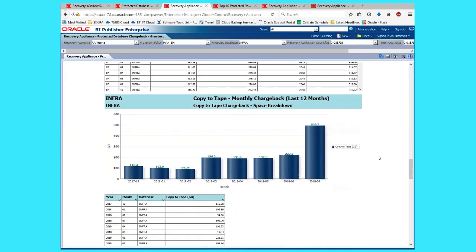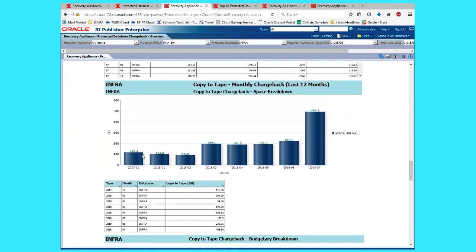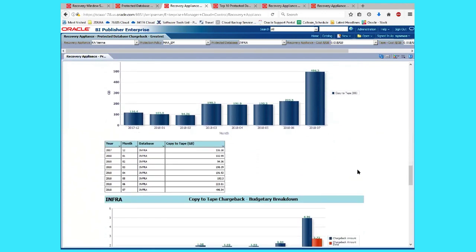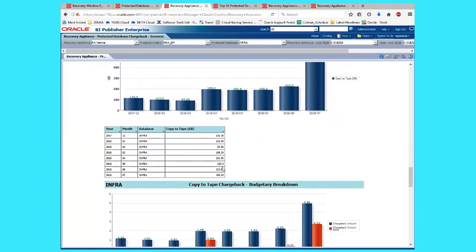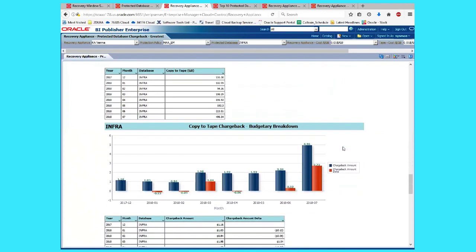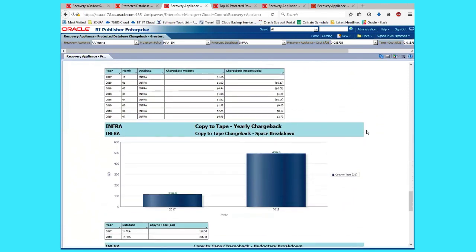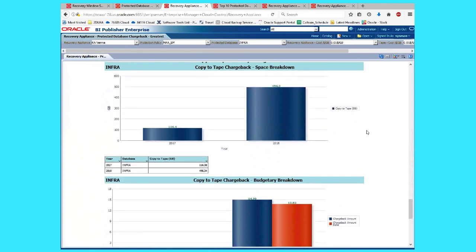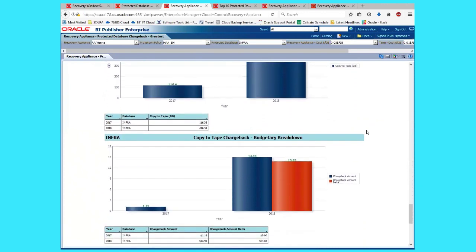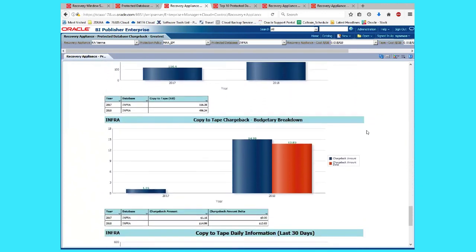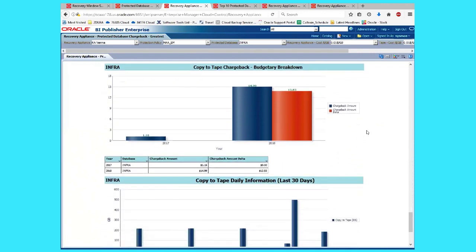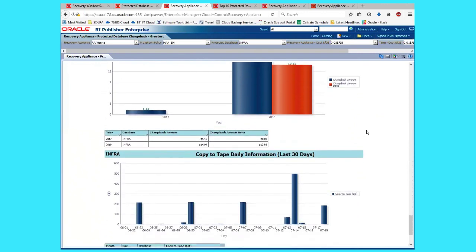And this is the tape out. So this is copy to tape, the monthly chargeback. You can see this tape utilization and growth in tape utilization. It shows you how much data is going out to tape, and then shows you the charge per tape, and then yearly per tape. So we separated tape and storage utilization on the Recovery Appliance purely because tape and disk have different cost factors.